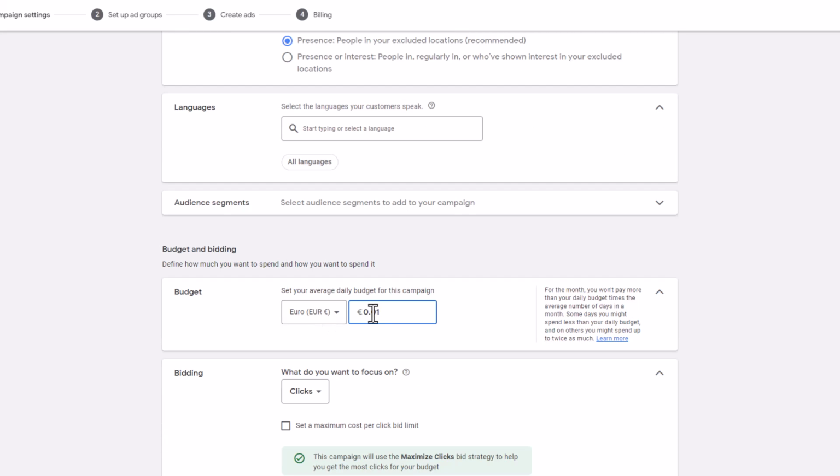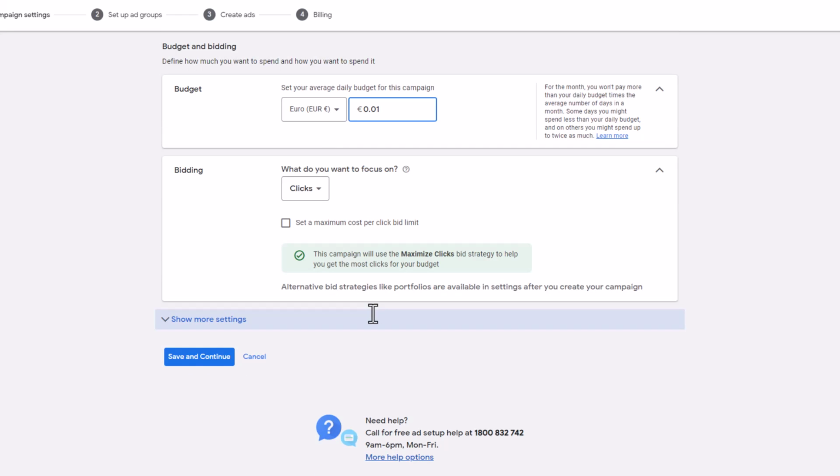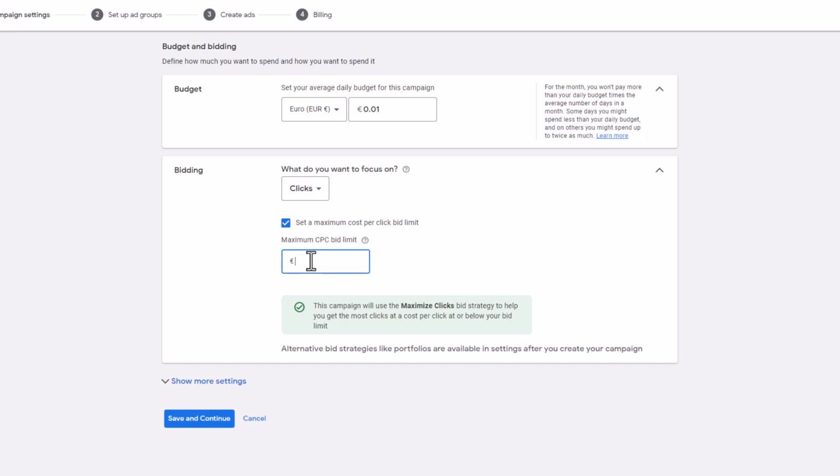We'll change it later. I like to start campaigns with manual bids, but Google wants us to give up control to its algorithm right from the beginning and only allows us to change to manual bids after the campaign is created. For now, we'll select the option to maximize clicks and set a maximum cost per click of 1 cent.